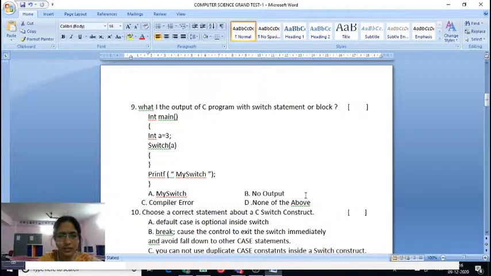What is the output here? That means A equal to 3, here 3 is there. So here we don't have any block, an empty block. So that it comes out of this. Now again automatically the printf statement is there, so that my switch is displayed here. My switch is the answer.